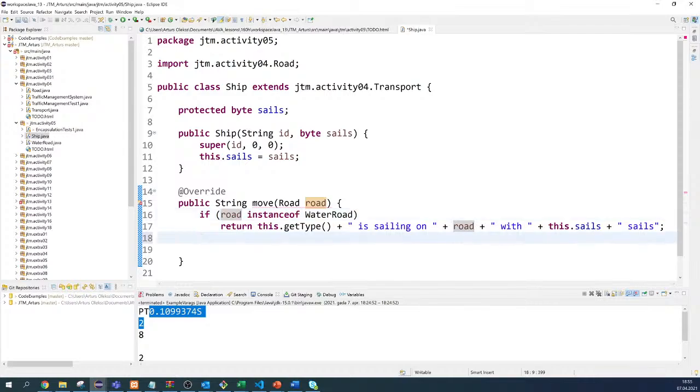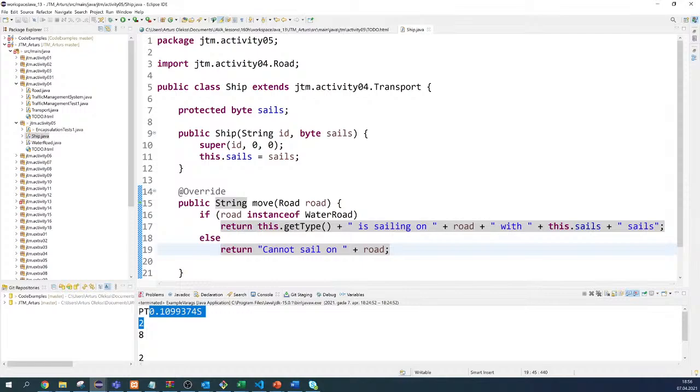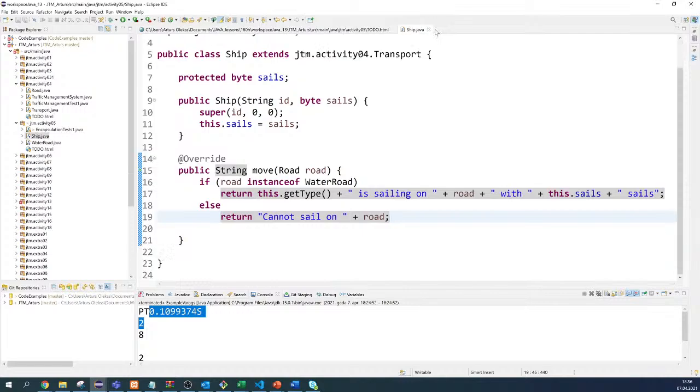And just like this, please note that in the case when this is false, we need to return that we cannot sail on the road. And this is it for this class, nothing more.